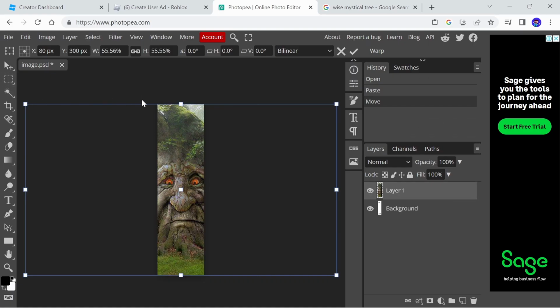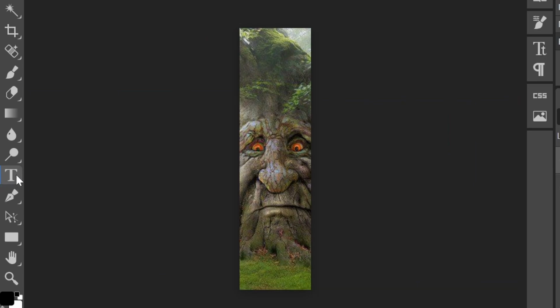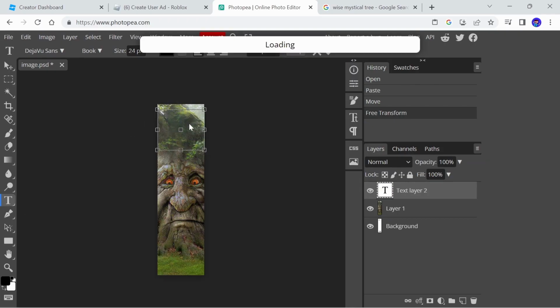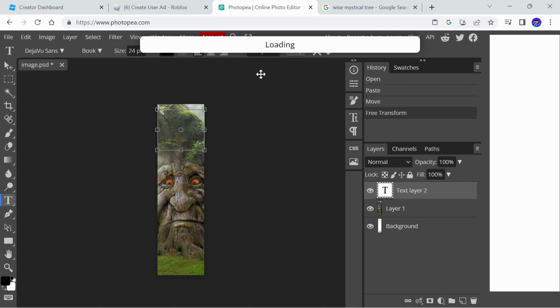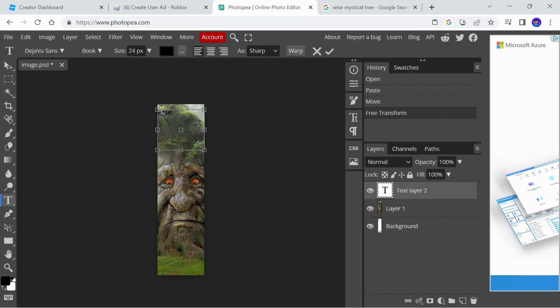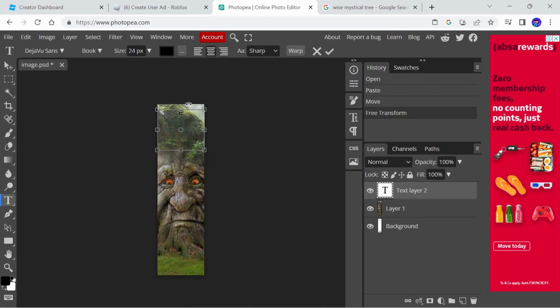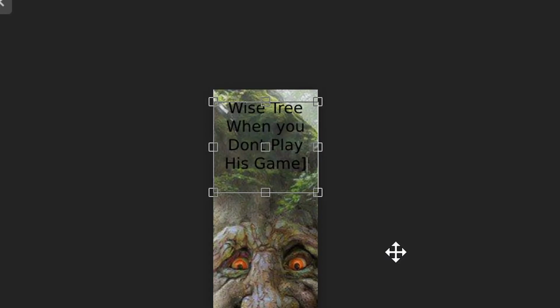Anyways, now what we want to do is add text. So you want to press on the text down here, and you can drag and scale that, and there we go. Now you can type. If I type, it will obviously type whatever I'm typing. You can center that by pressing on this. So now everything is centered, but I want to type. Okay, so I just said Wise Tree when you don't play this game.